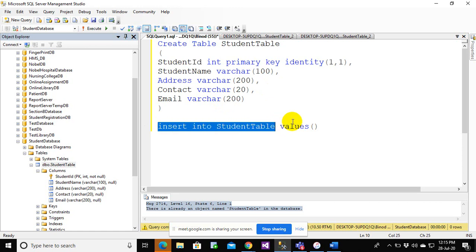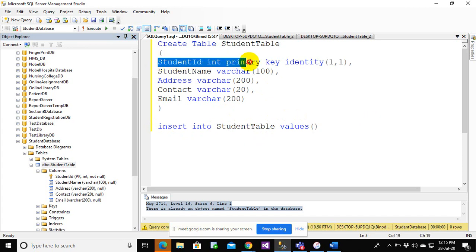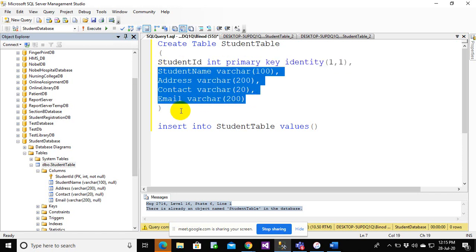Insert into student table. So which table do you want to insert the value in? I want to insert the value inside the student table, and I want to provide some values. Student ID I do not have to provide, because the ID will be automatically generated. This is not taken from the end user, but I have to provide the values for student name, address, contact, and email.